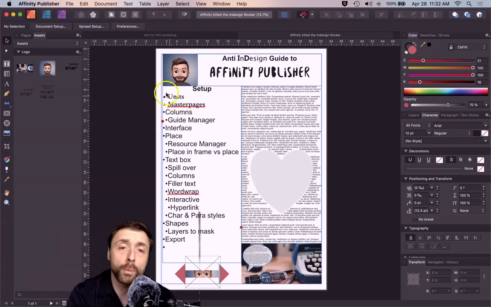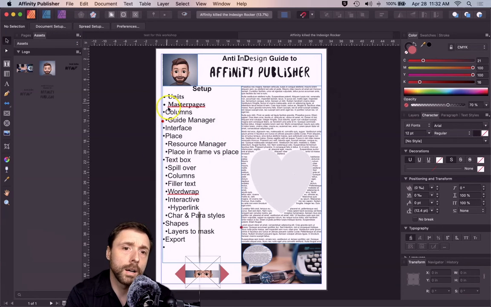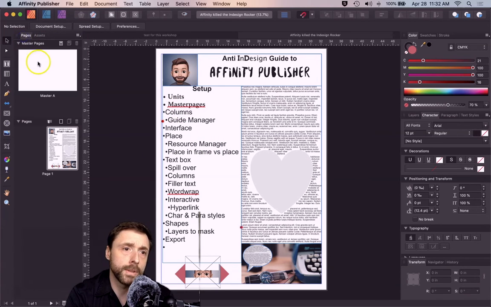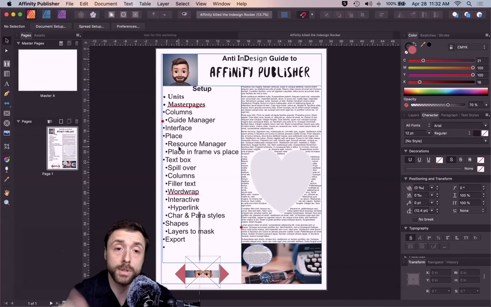And you can set that up within your initial document setup, or you could also change it later if you need to. If you go over to document setup, your document units are right there. Your master pages, again, is the master sheets that you can apply throughout the entire document. And if those get updated, it updates accordingly across all of your documents. Column guides, you'll find under your guides manager in your toolbar.